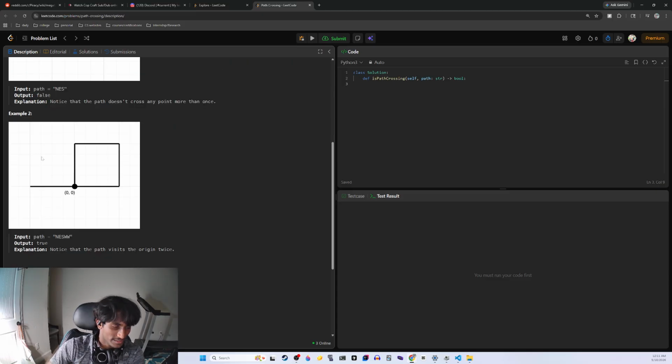However, in example 2, we do. So north, east, south, west, west. The path does visit the origin twice, according to them. I don't know how that's twice, but it definitely visits at least once. Regardless, output is true. So there you have it.